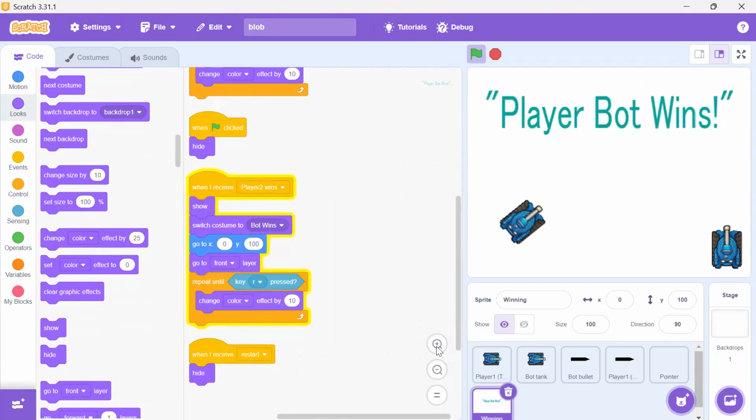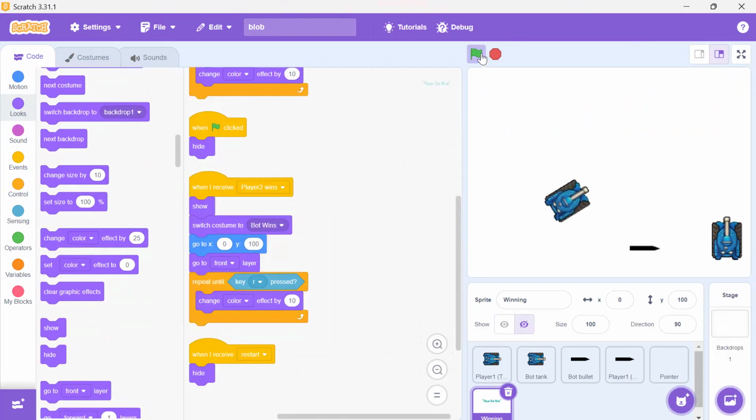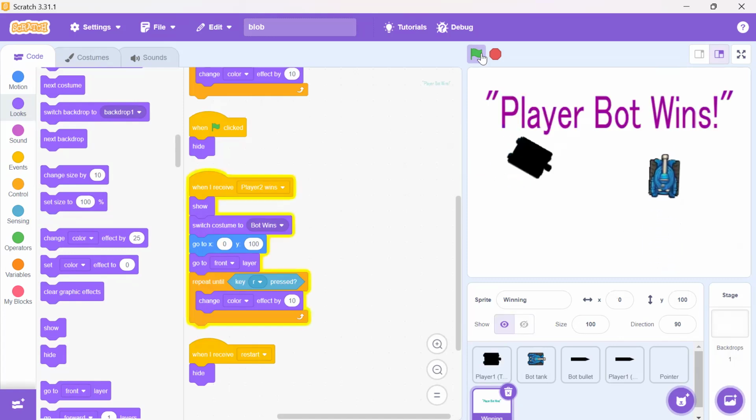And yep, I think that's all the coding we need to do. And I don't think there's any more after that. And now let's actually try it out. There it is trying to shoot us as it moves, and we're trying to dodge it.